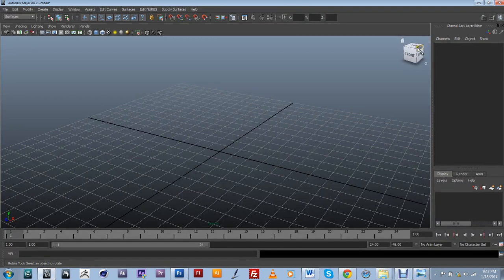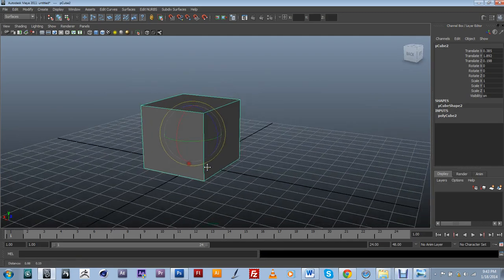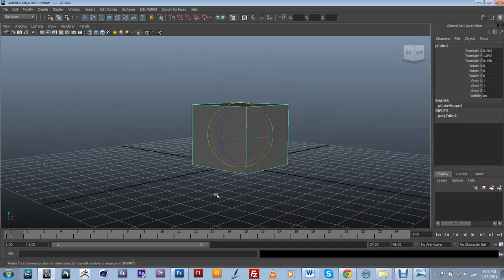So I'm going to hold semicolon, which is the key that I selected for it to be the shortcut for this, and then I'm going to left click and I'm going to select a cube, and I'm just going to be able to draw it over here. Alright, so that's my tool. That's the cube that I wanna start working with.